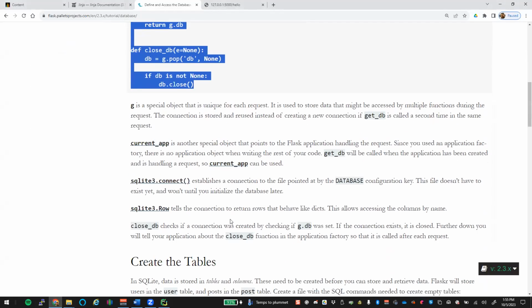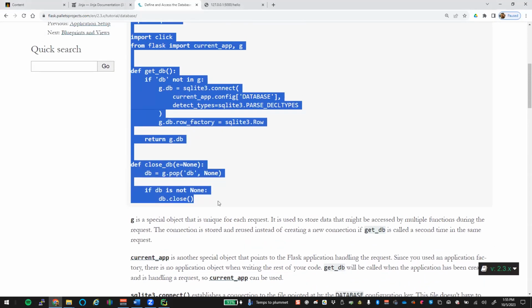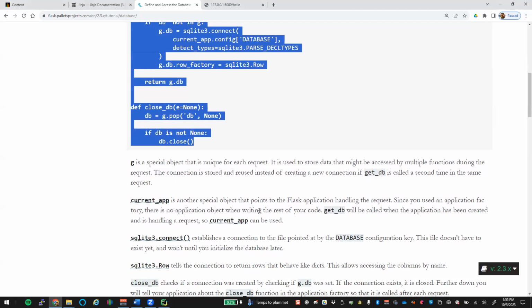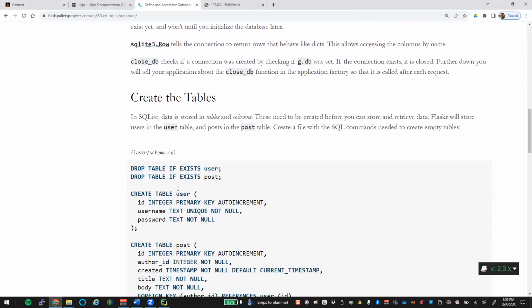So now we have that up there. The G itself is just a special object. Notice G dot whatever. That's looking for the request coming through. It's just the terminology it uses. Don't have to go into super big detail.